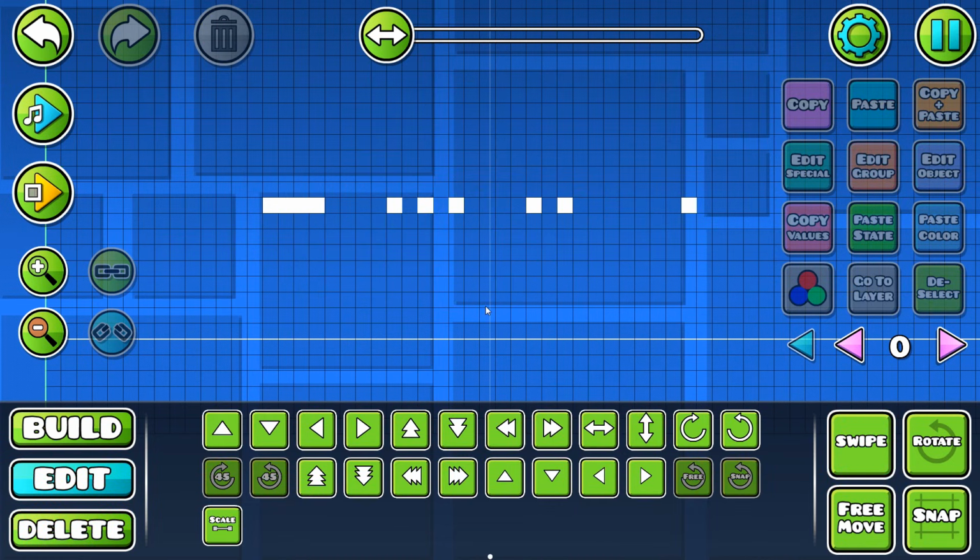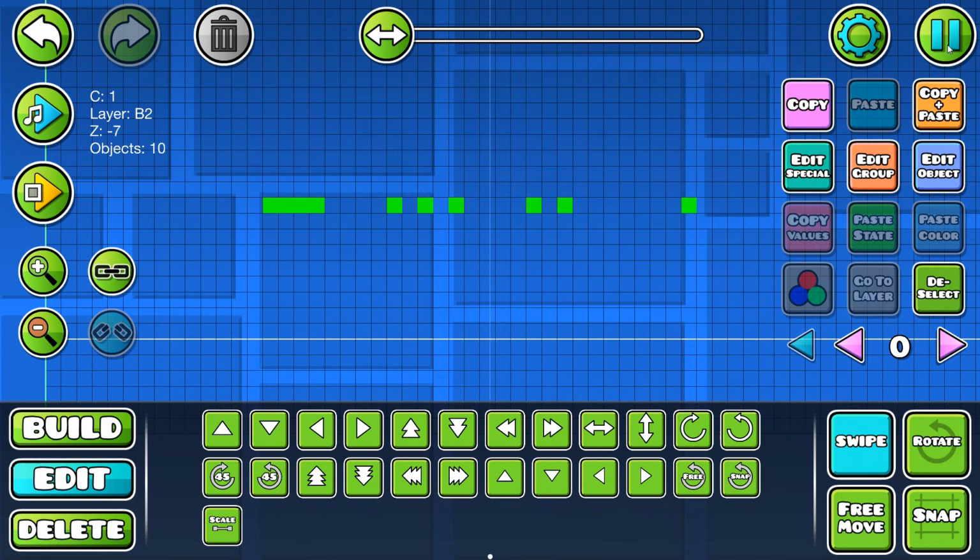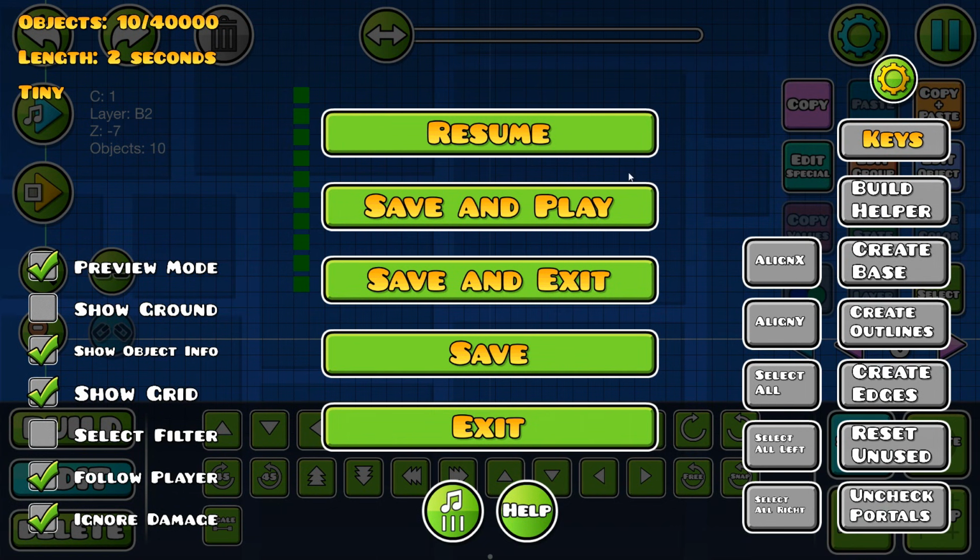Okay, so I've got some objects right here. I want to evenly space them, but I don't know how much space I need between them for that to happen. I can just select them, go into the pause menu, align by X, and there you go. It turns out I just needed 2 spaces between them. Same goes on the Y axis.